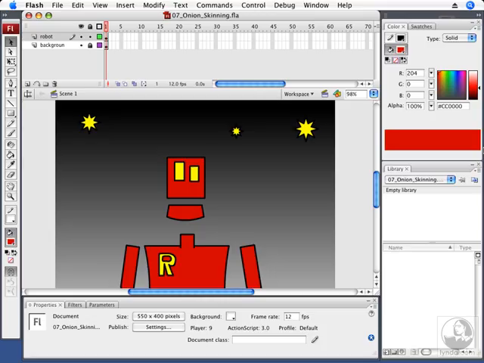In this movie, we'll talk about an animation technique called onion skinning. If you're following along, I'm in 07_onion_skinning.fla in the Chapter 4 folder in the Exercise Files folder.